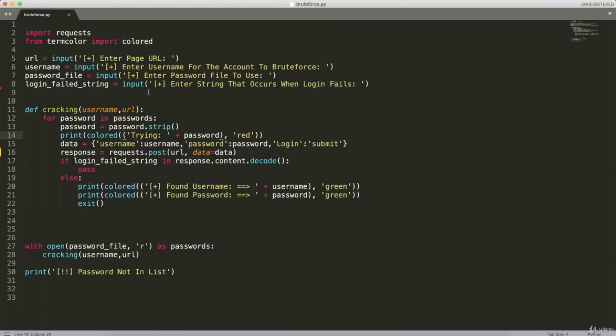Now it's time to create our login brute force app for the web application. I already uploaded this file, brute force.py, so you can download it and follow along, writing the code step by step or tracing the code step by step.